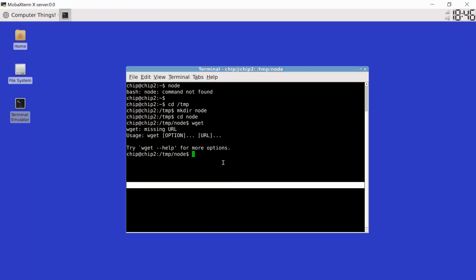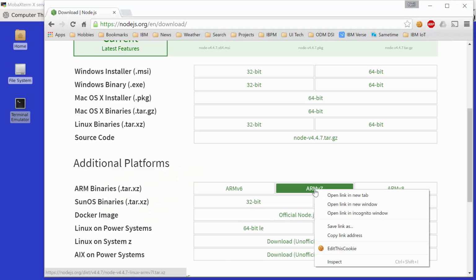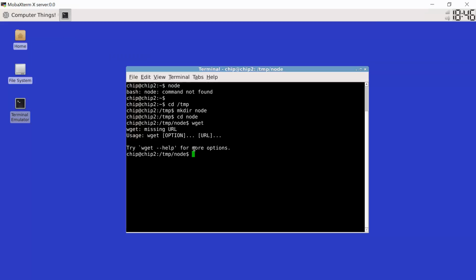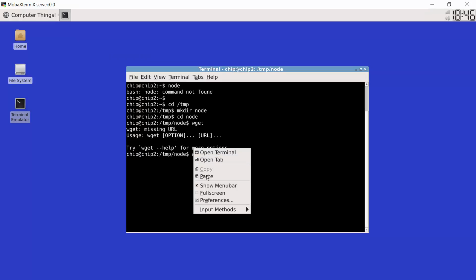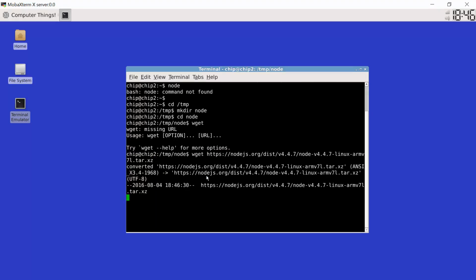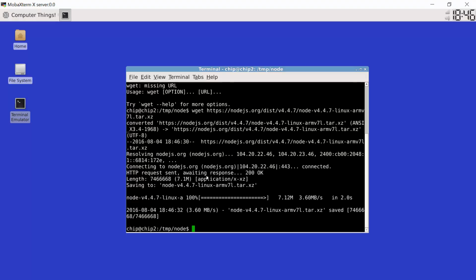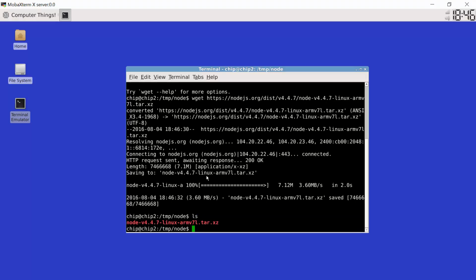URL. Whoops, I'm now going to download the URL that we saved into our clipboard, or didn't save into our clipboard. Let me try that again. Copy the address, wget, paste, there we go. And now it's downloading the Node.js executables.